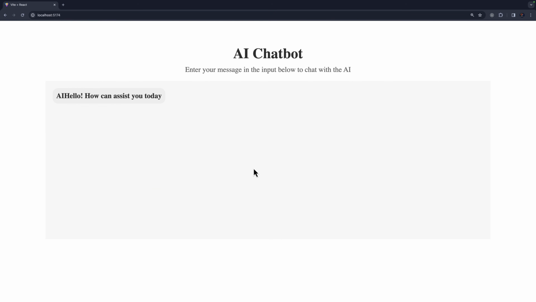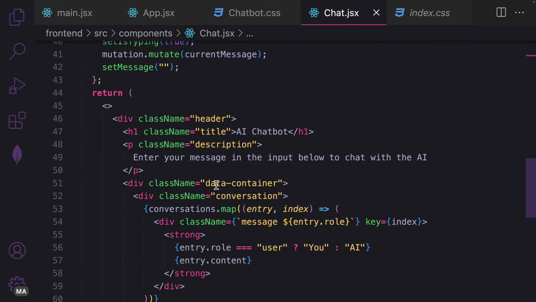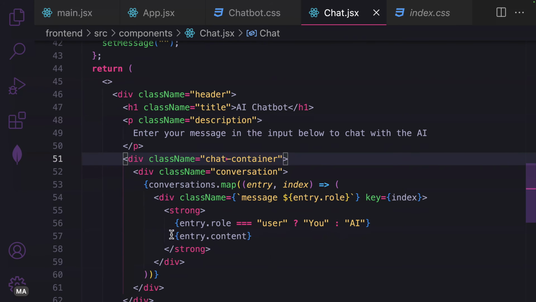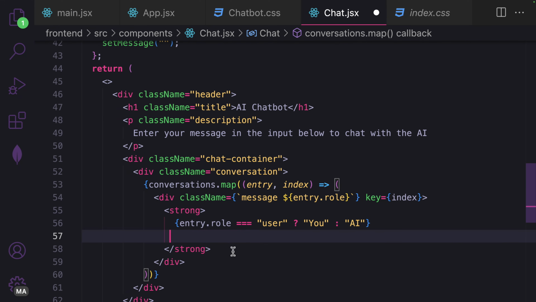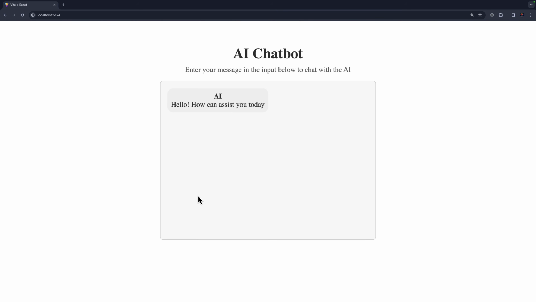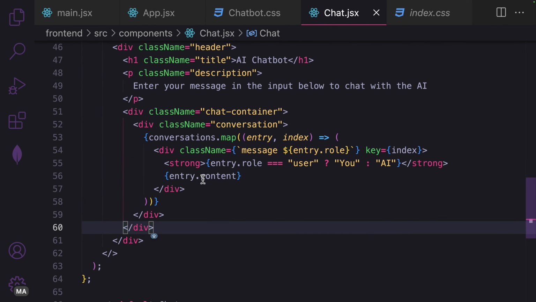All right, I think our CSS is messing up. Here it's supposed to be chat container. Yeah, this one. And then we have it as that. And then for the content, I think it is below, not inside the strong tag here, supposed to be outside here. Well, don't worry about the CSS. We can fix it as we move on.